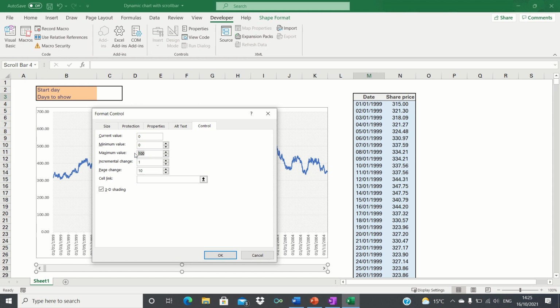Therefore, our maximum value will be 2,161 minus 365, which is 1,796. This will ensure that when we scroll to the final year, we'll be able to see the full year and not just 1 or 2 months.